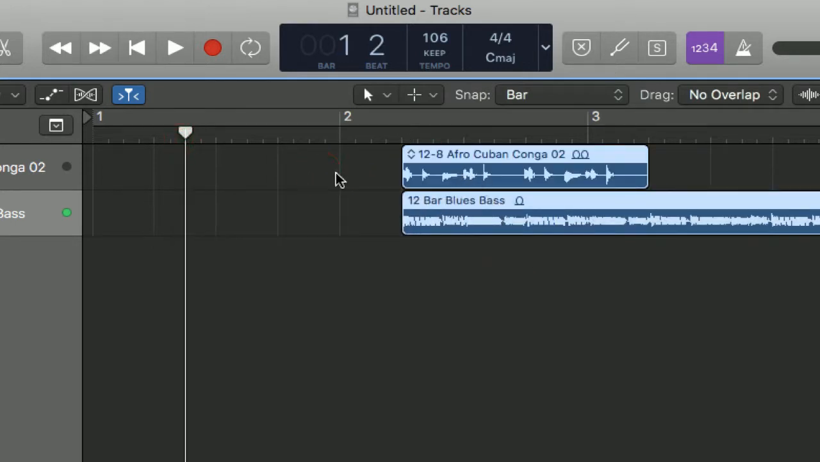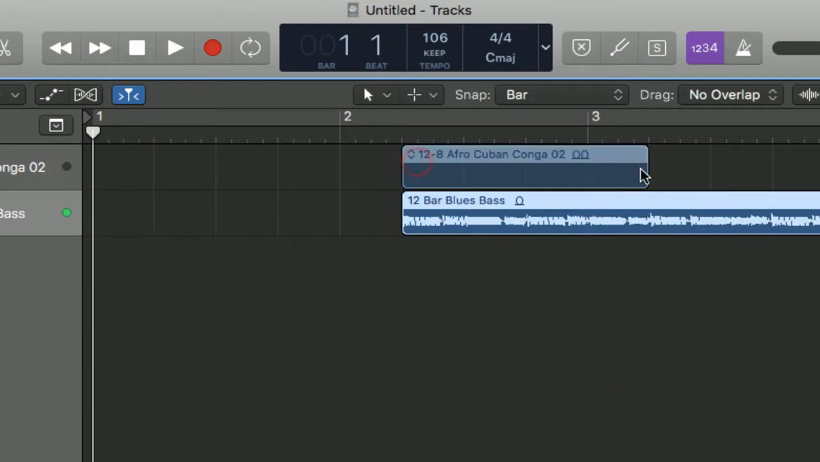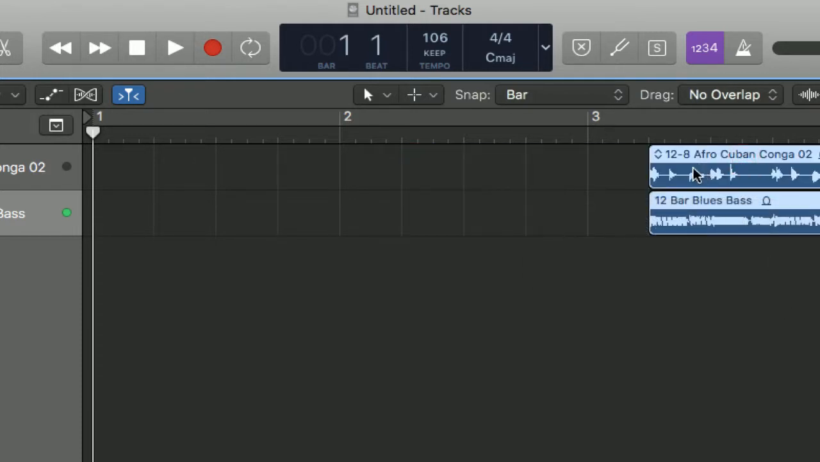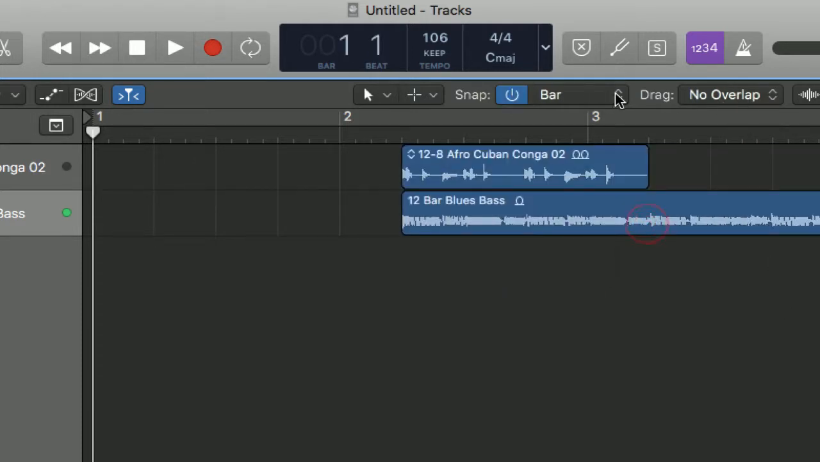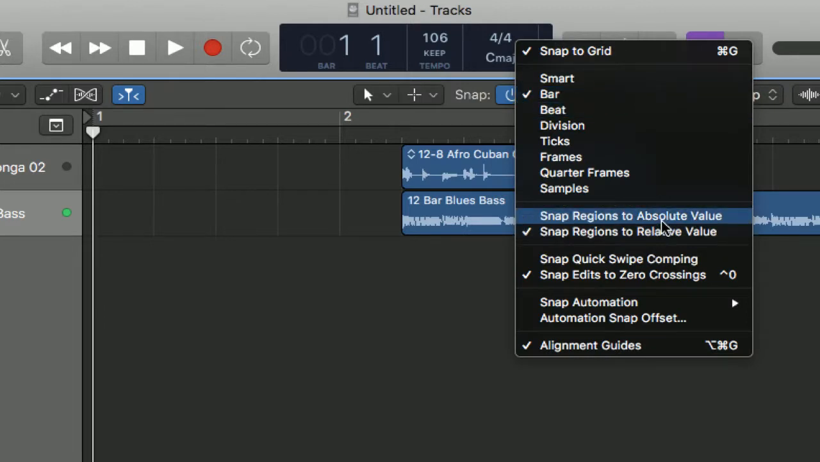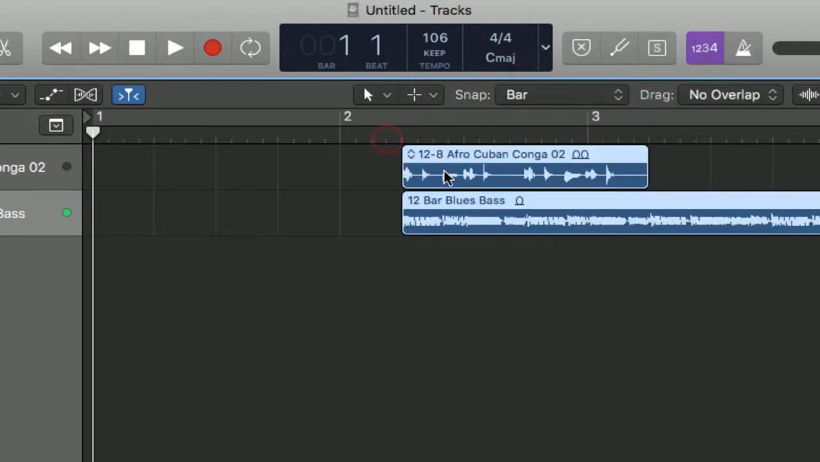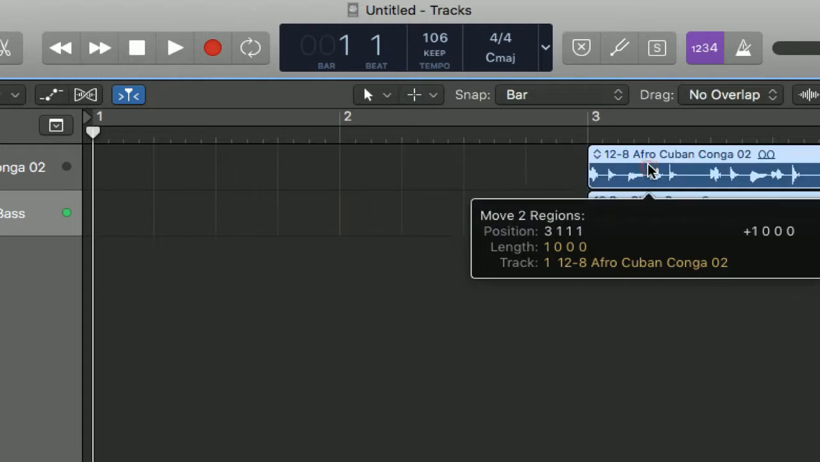Well, that's because it listens to the offset and it takes account of that offset from the bar when you move it. This is called relative. It's relative to where it was and it remembers that relative offset. If you don't want this to happen, click on absolute, because absolute is absolutely on the bar and absolutely here.